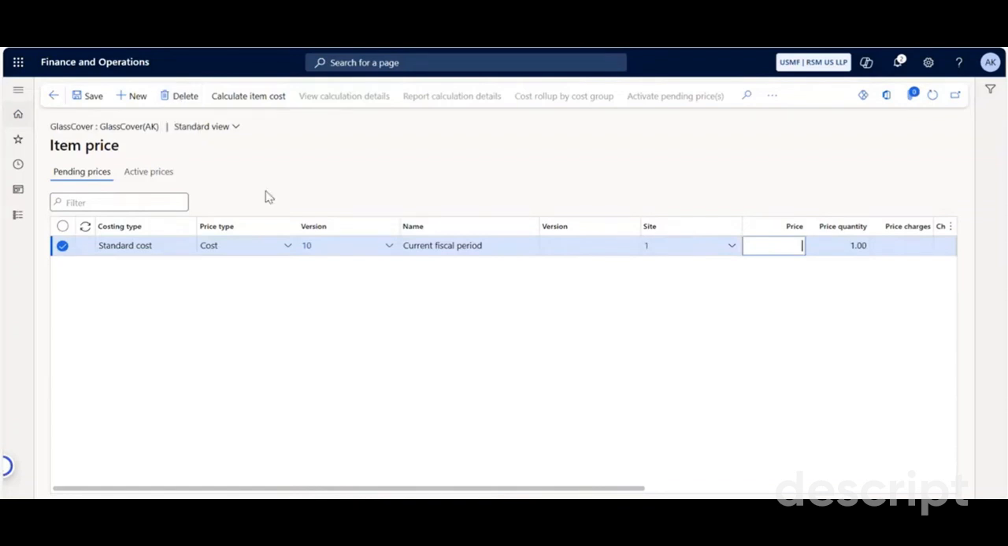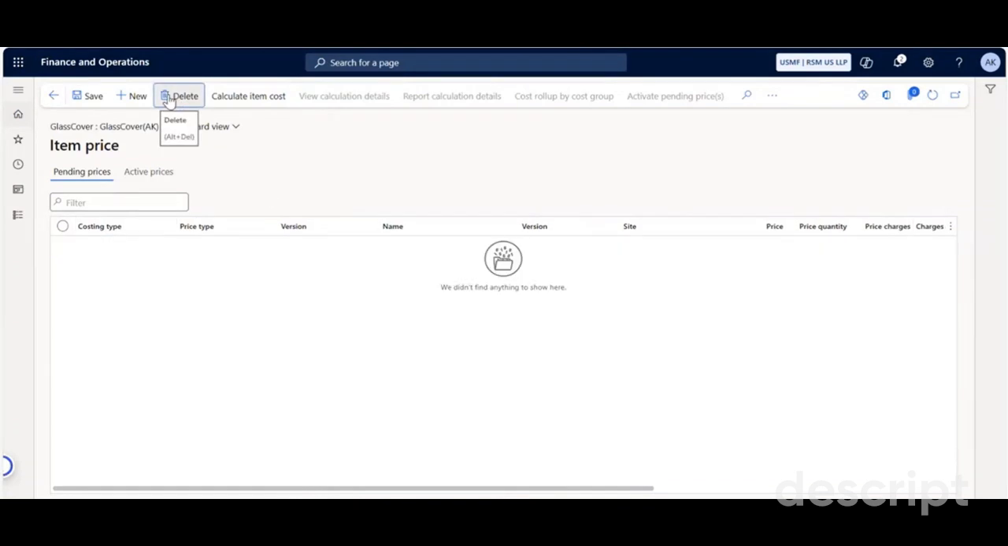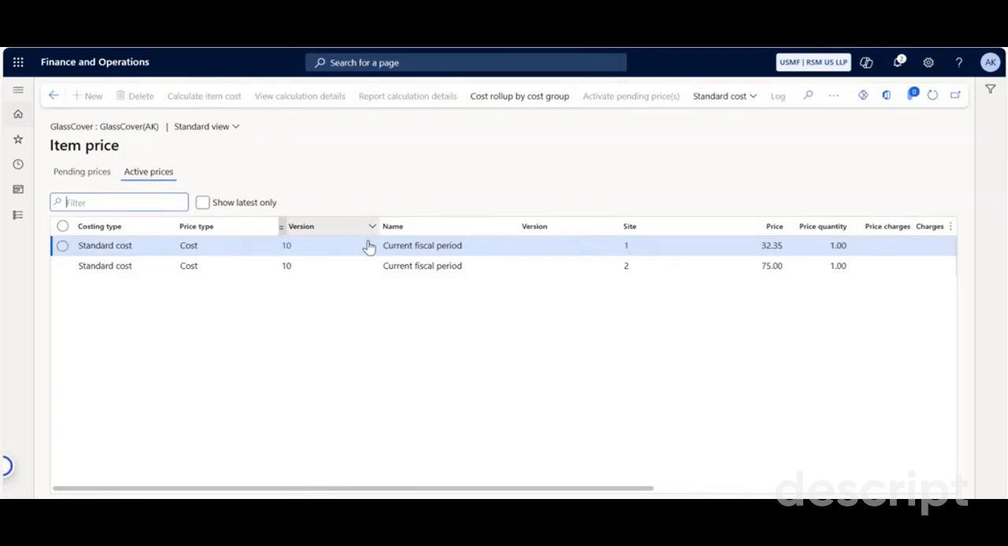Another thing to know about your cost is with standard cost, your inventory value is valued all the same all the time. So if I were to go change the standard cost from $32.35 for site 1 to $35, all of my inventory value is now going to get revalued at $35. So with standard cost, all inventory has the same value for that particular item and site all the time.